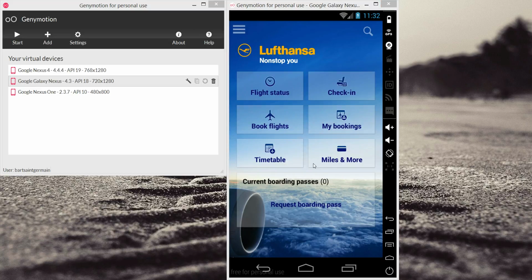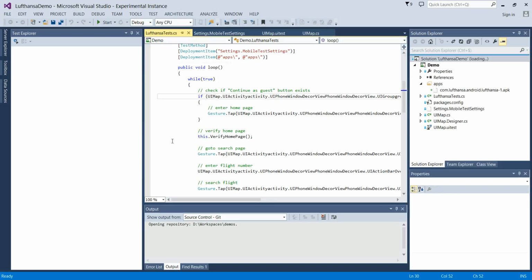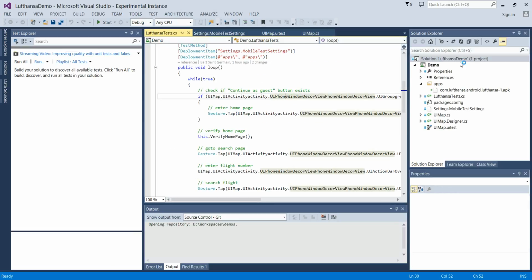Hello. With this demonstration I want to show how you can automate your application. As an example, I took the Lufthansa application, which is freely available on the Play Store. The Quamotion technology uses Visual Studio as a platform to create your test scripts.